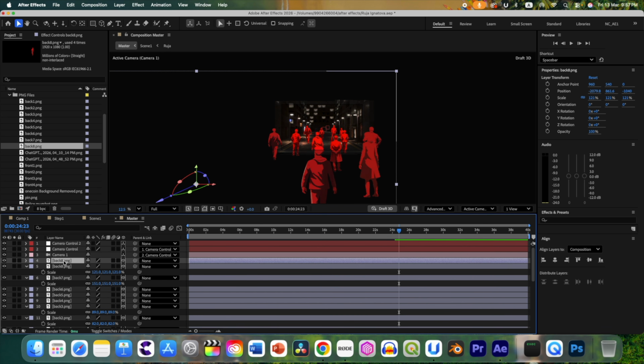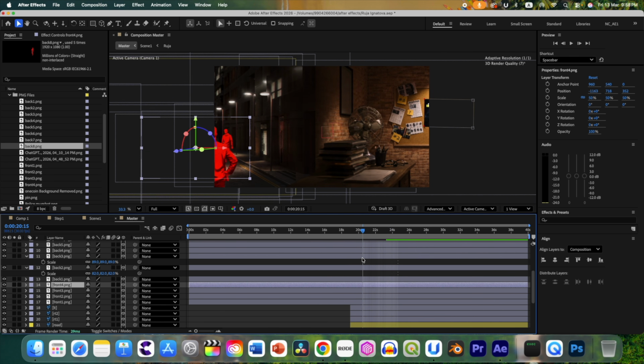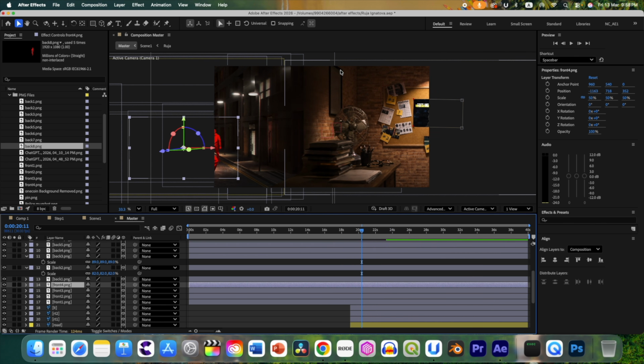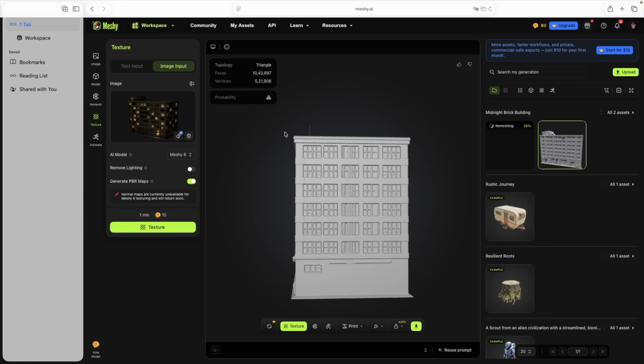Command D, and then you can place them over here. If you have a real 3D object, then you can bring in the real 3D building and you can animate it like it is a real 3D scene.